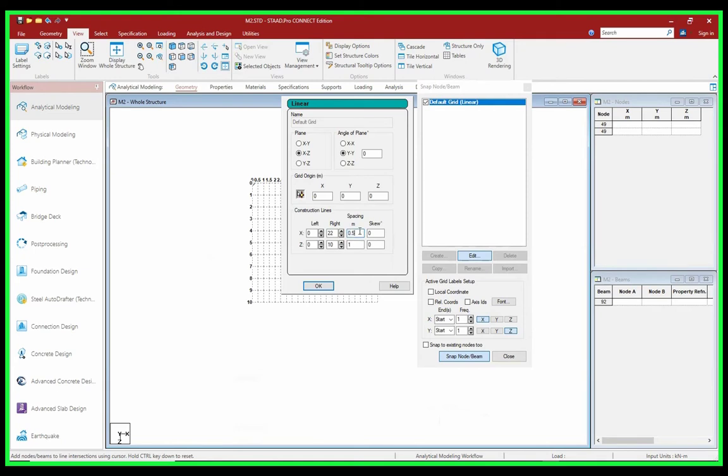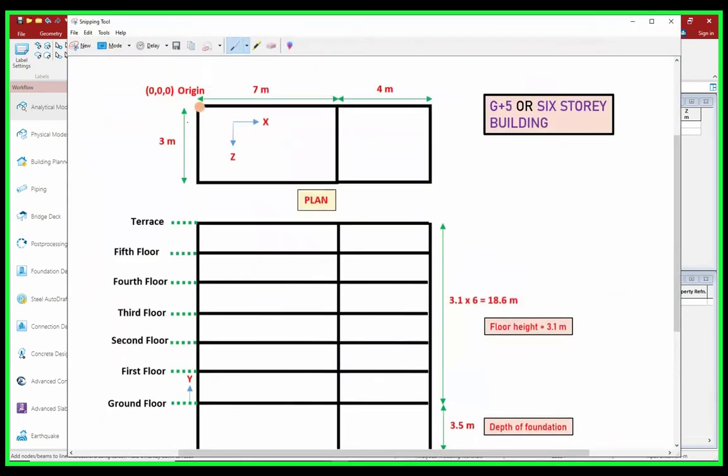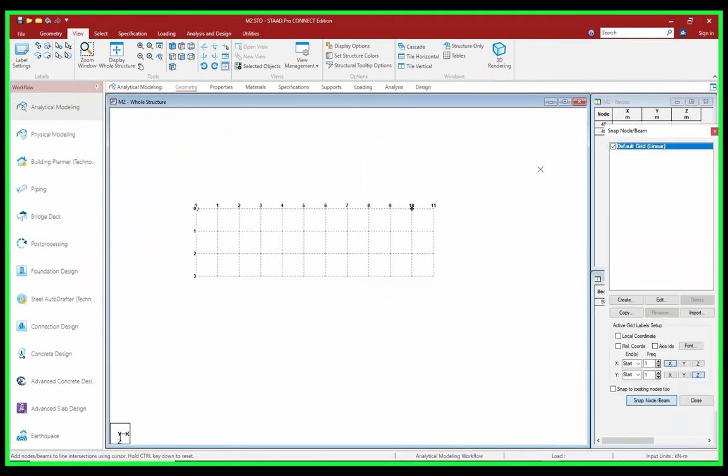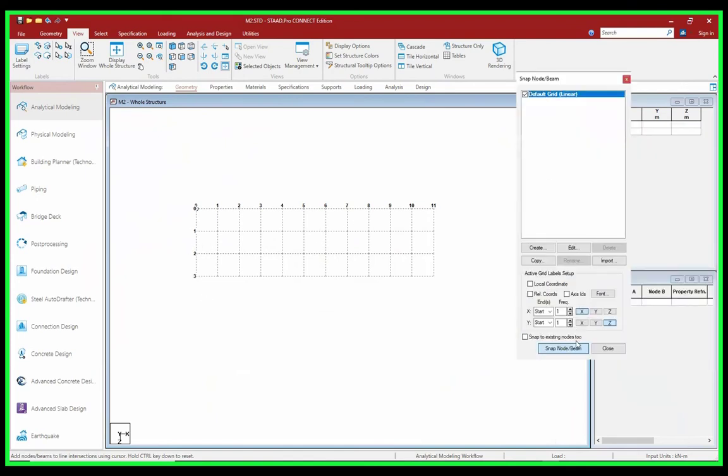Here I want every 1 meter because I have 7 meter and 4 meter, and I want a total of 11. In the z direction, let's check the problem. I want 3. So in the z direction 3, spacing is 1. I simply click OK. When you click on OK, you can see a total of 11 construction lines at every 1 meter spacing, and in the z direction 3 construction lines at every 1 meter spacing. Then simply click on OK.